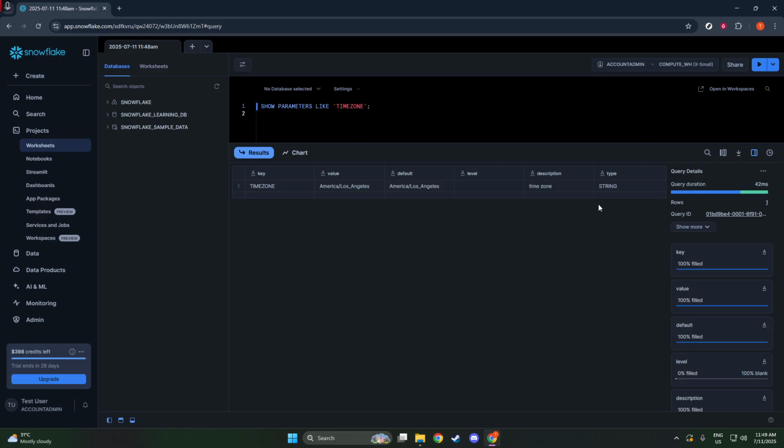That wraps up today's tutorial on checking the time zone in Snowflake. Remember, maintaining proper time zone settings is vital for accurate data interpretation and reporting.